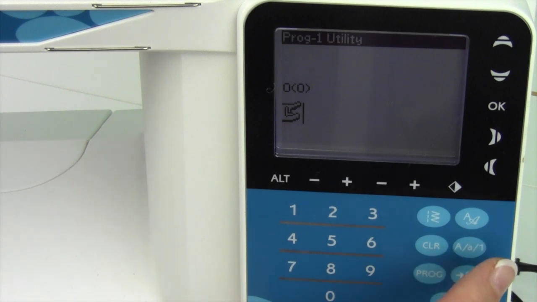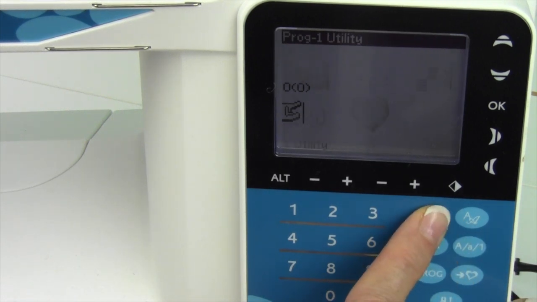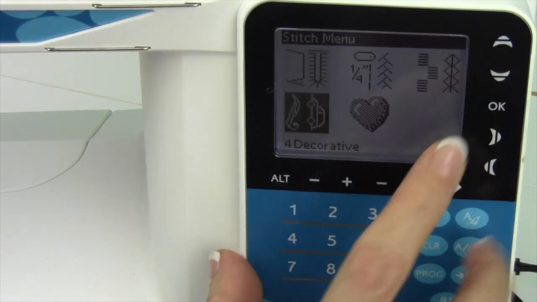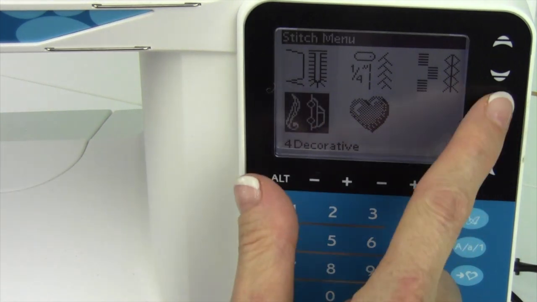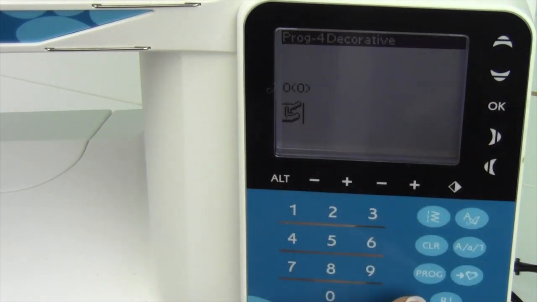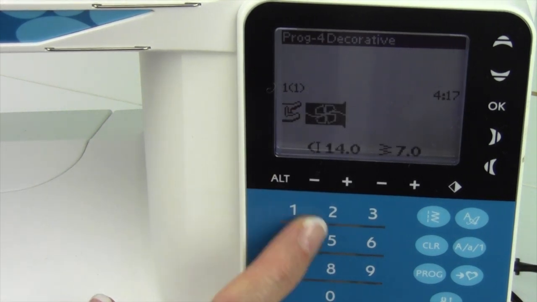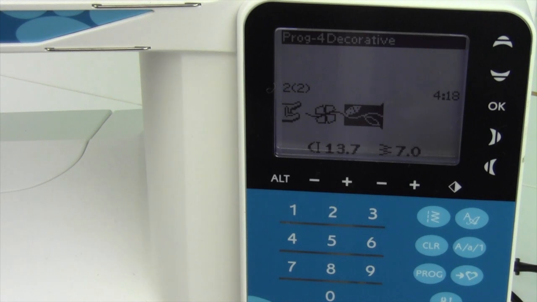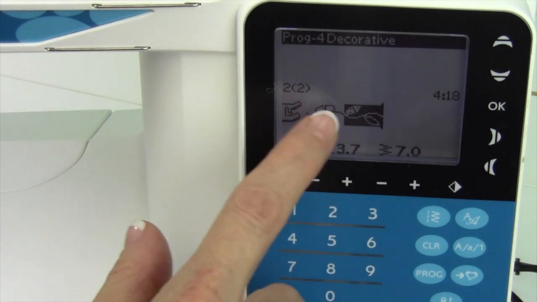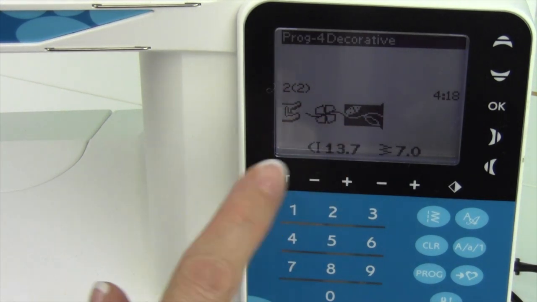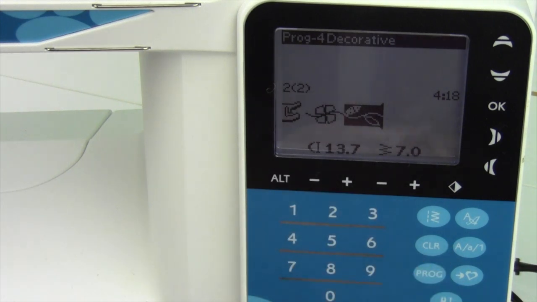So if you wanted stitches from row 4, touch your stitch menu button. Go down to your group 4, the decorative ones, touch OK, and then pick your stitch. Let's start off with stitch number 17, and that's how it comes up on the screen. And I'm going to combine it with stitch number 18, a flower and a leaf. And if I started right now to sew it, it will go ahead and do flower, leaf, flower, leaf. So that's all we needed to go ahead and do.